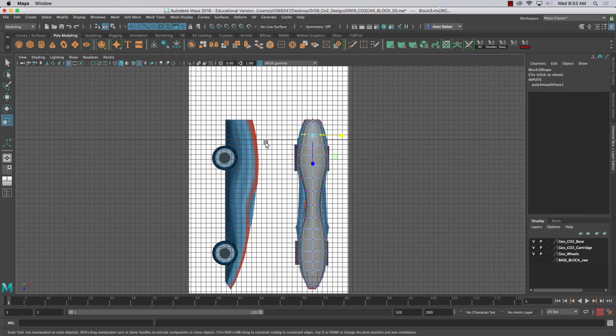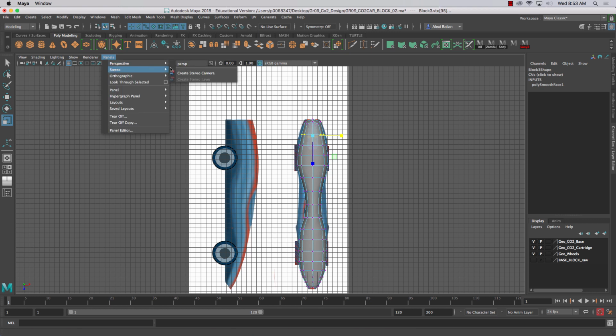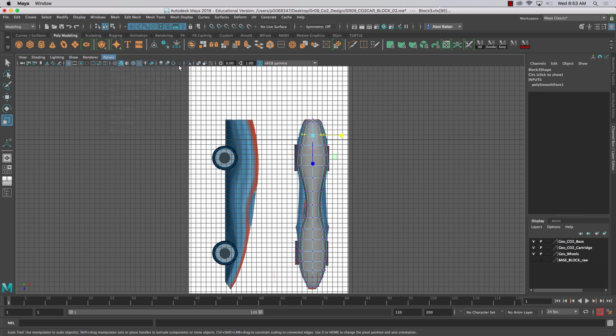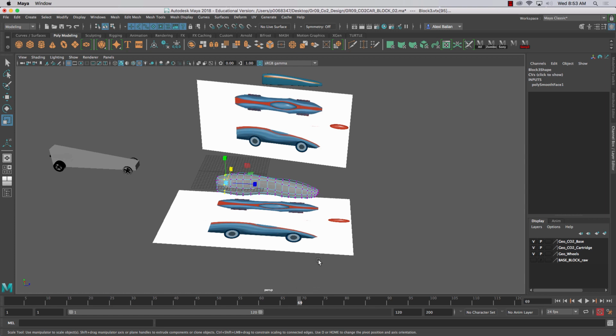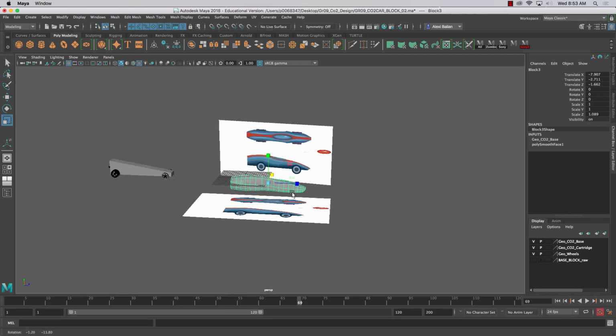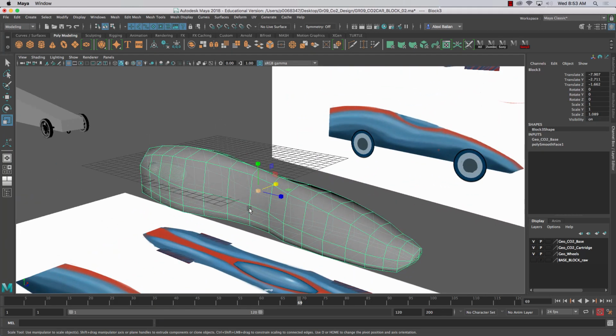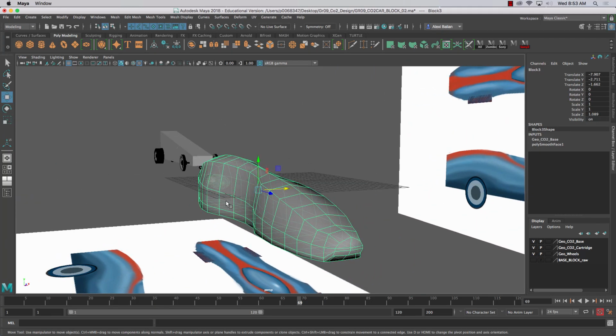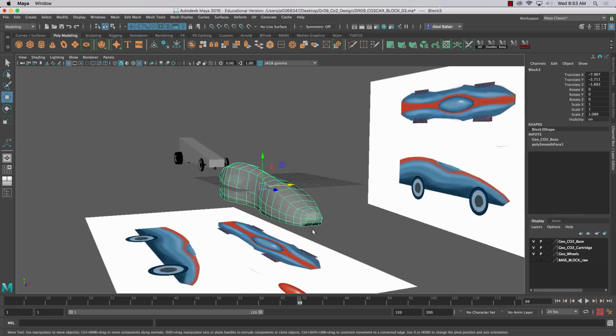So if we look at this now in perspective, we'll just go like this. Panel, perspective, right here. Boom. And then, look how, okay, we've got to get out of there. Press object, okay? And then, look at that. There's my car so far. Not bad, right?